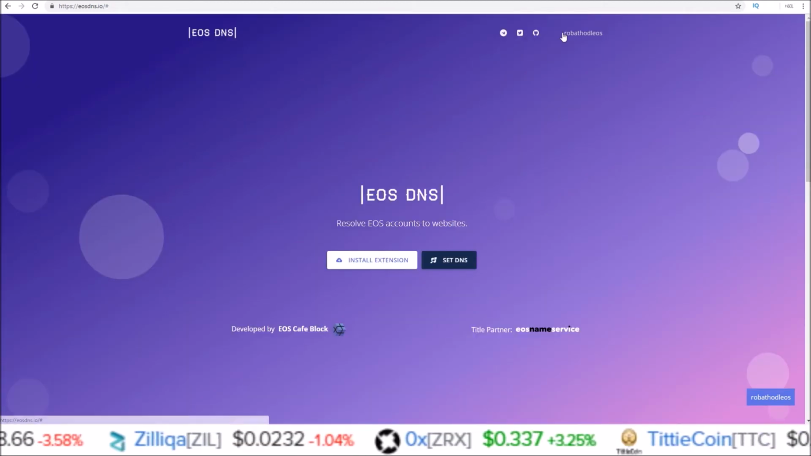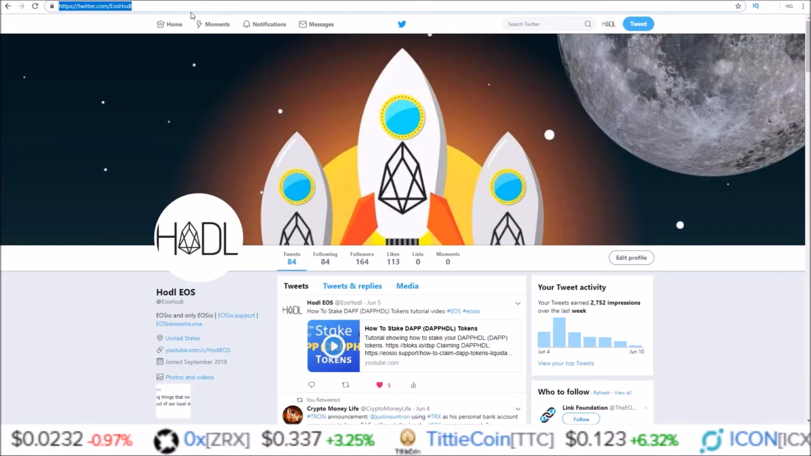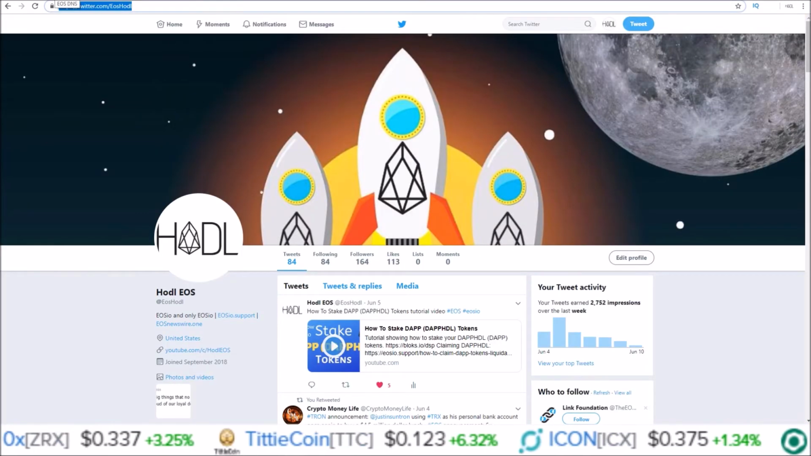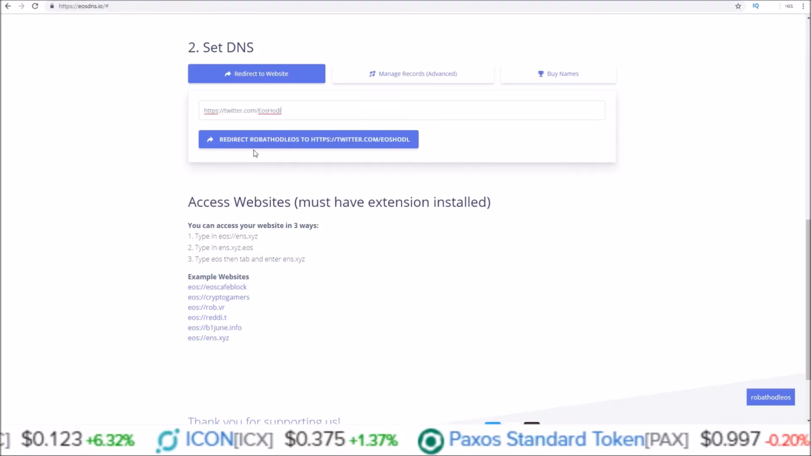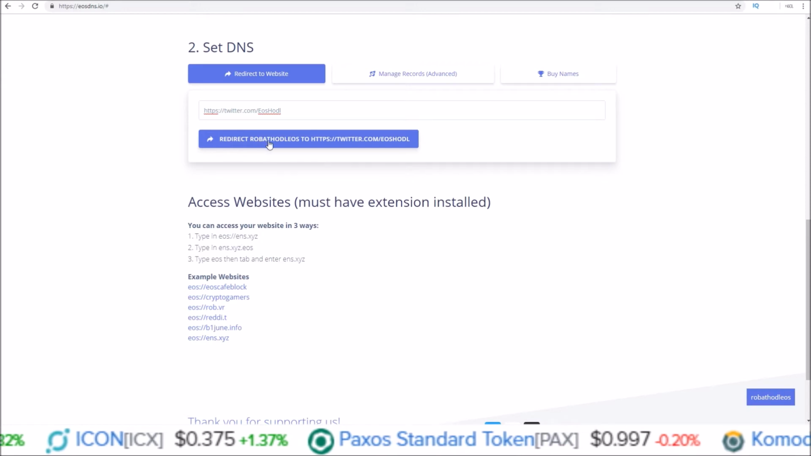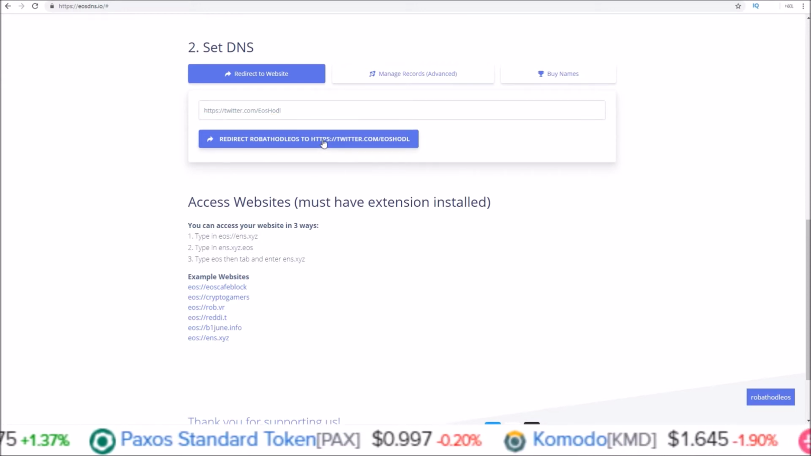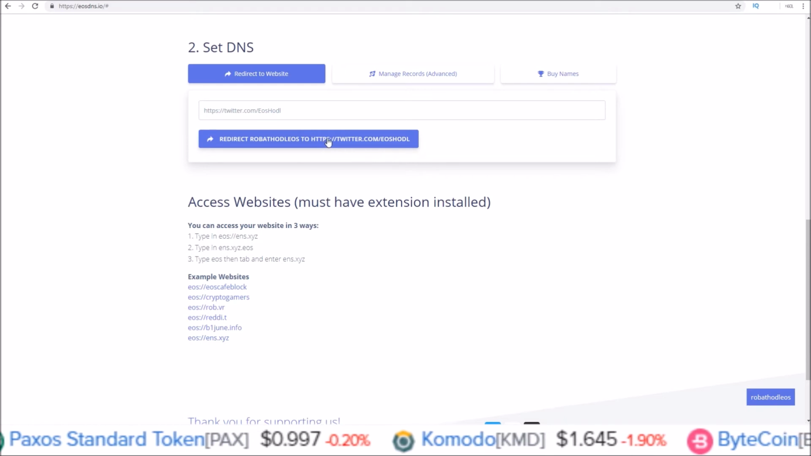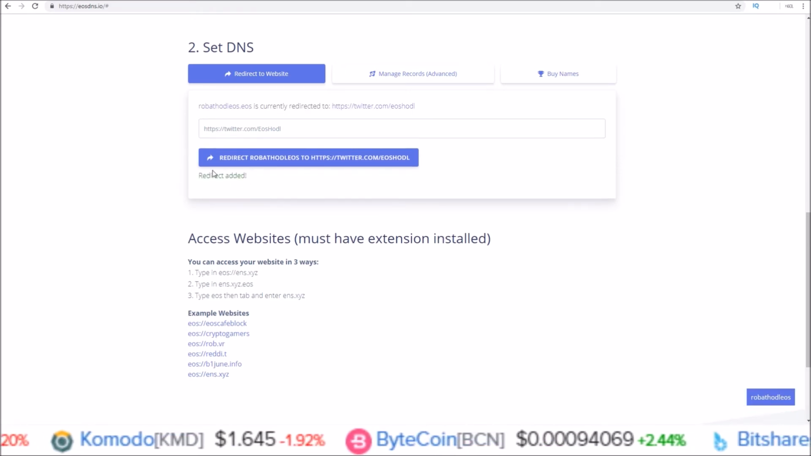Alright, I bought some RAM on this account, so we should be ready to go. Have plenty of RAM. Let me copy the web address I want it to redirect to, paste it in. So we're going to be redirecting the rob@hodleos EOS account to the hodleos Twitter, and click the button, Scatter will pop up, allow. There we go, redirect added.